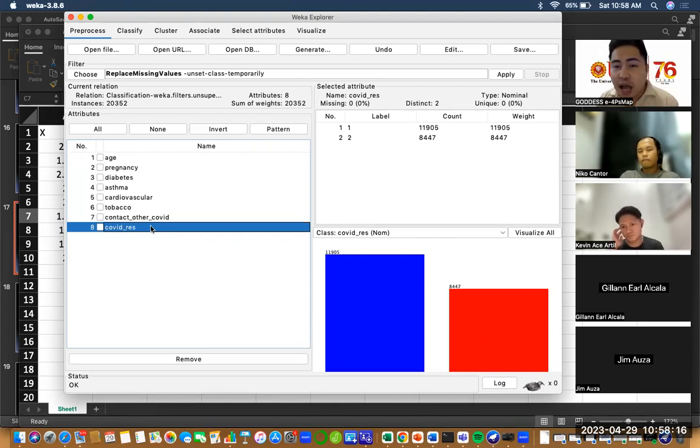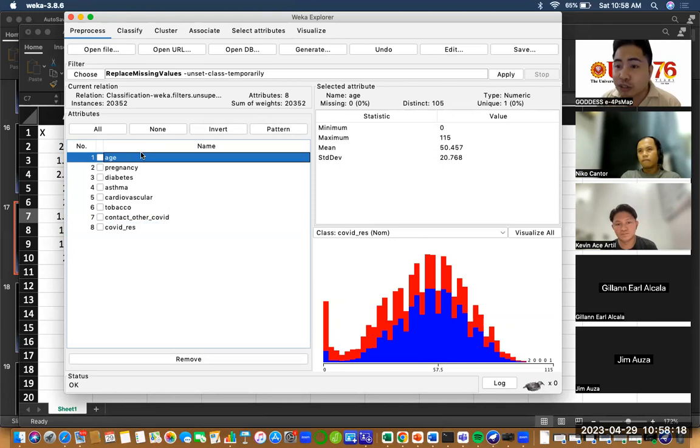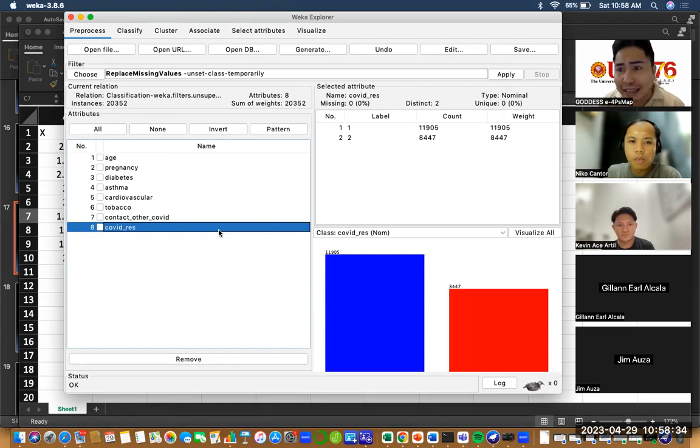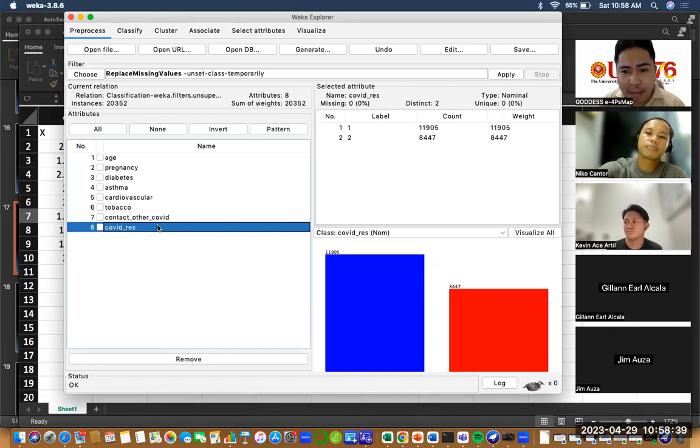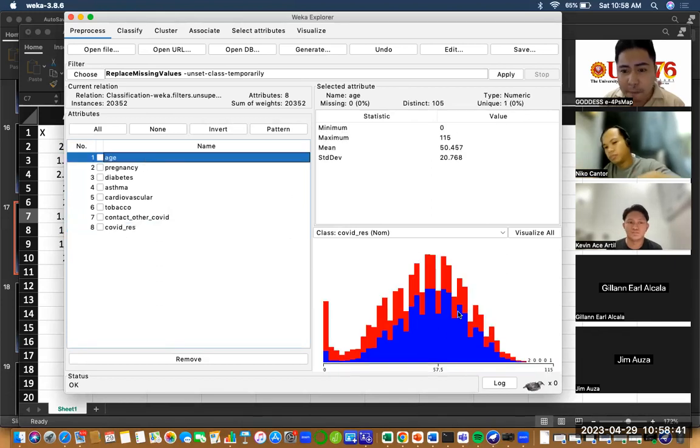But in this case kasi, since ang age natin is continuous, we would create a classifier or we would do some classification based on mean scores and standard deviation. So nakita nyo na dito na itong pula is the age distribution of COVID negative. I'm sorry, COVID positive. And itong blue is the age distribution of COVID negatives. So, pwede natin i-delete, no?